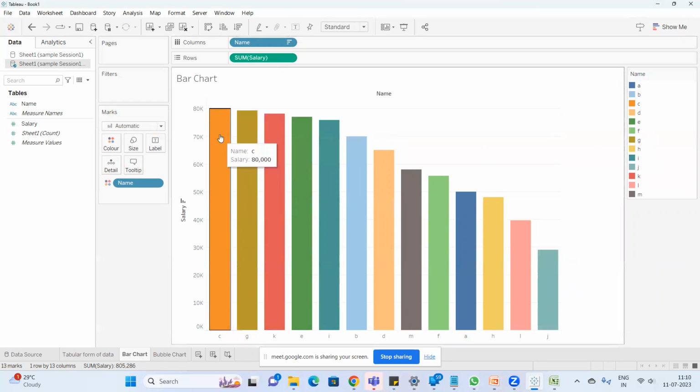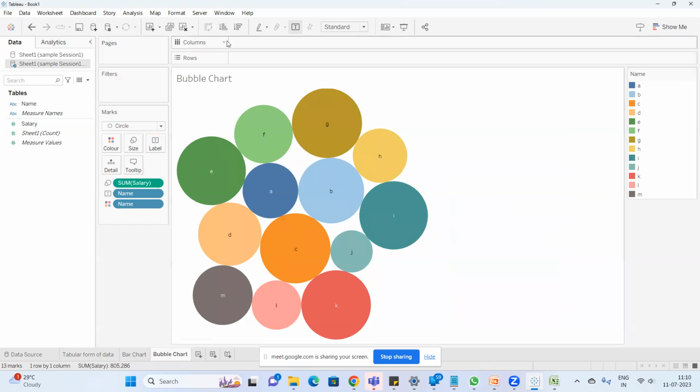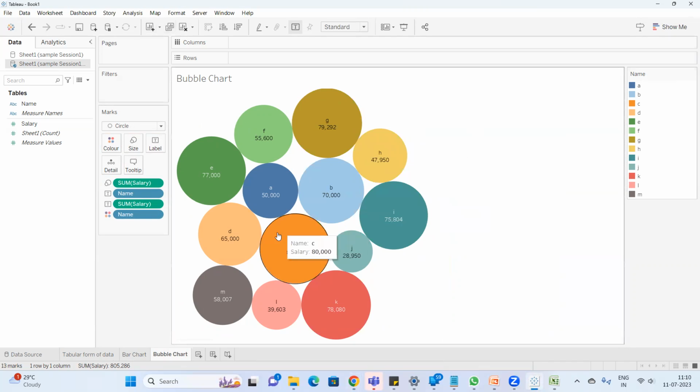And if you want to see the salary on top of these bars, just click on this T label. This is called show mark labels. Just click on that, and it will show you the employee salaries on top of the bars. In the same way, I want to show salary on top of the circles. Just control select this salary and put it in the label marks card. I will explain all these marks cards, row shelf and column shelf in upcoming sessions. I'm just briefing you on what Tableau can do.